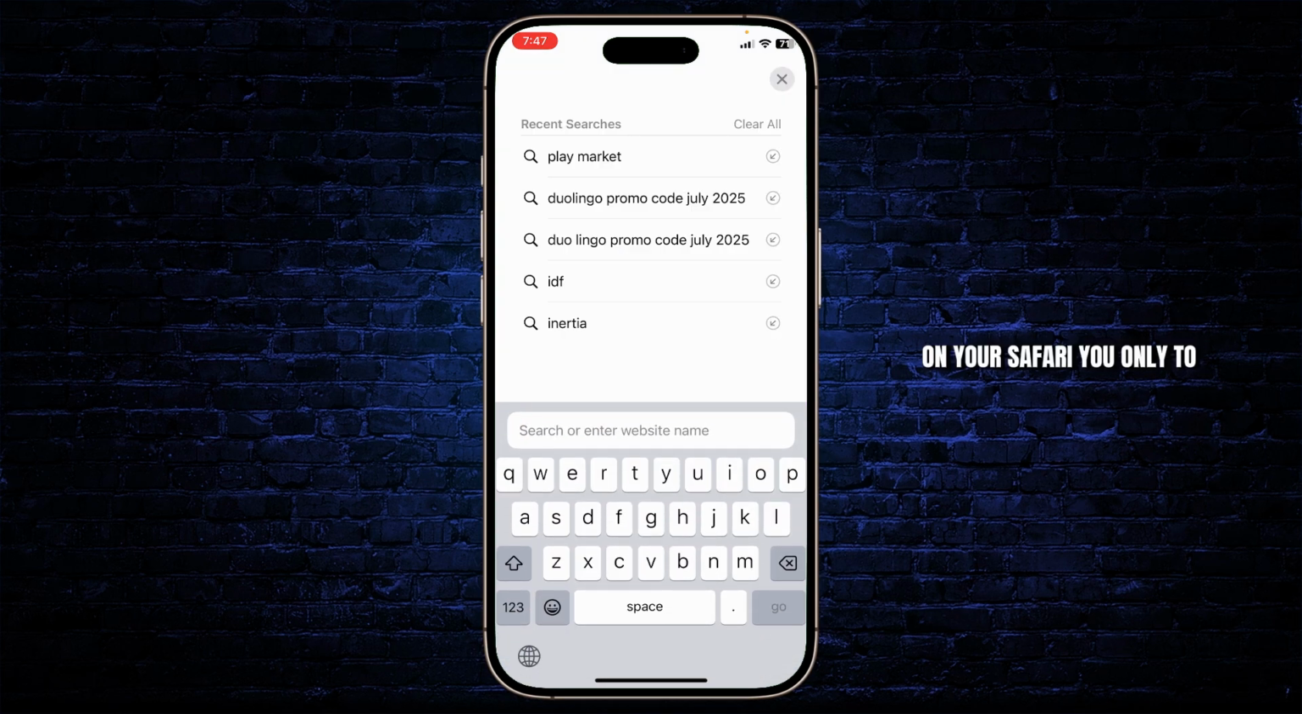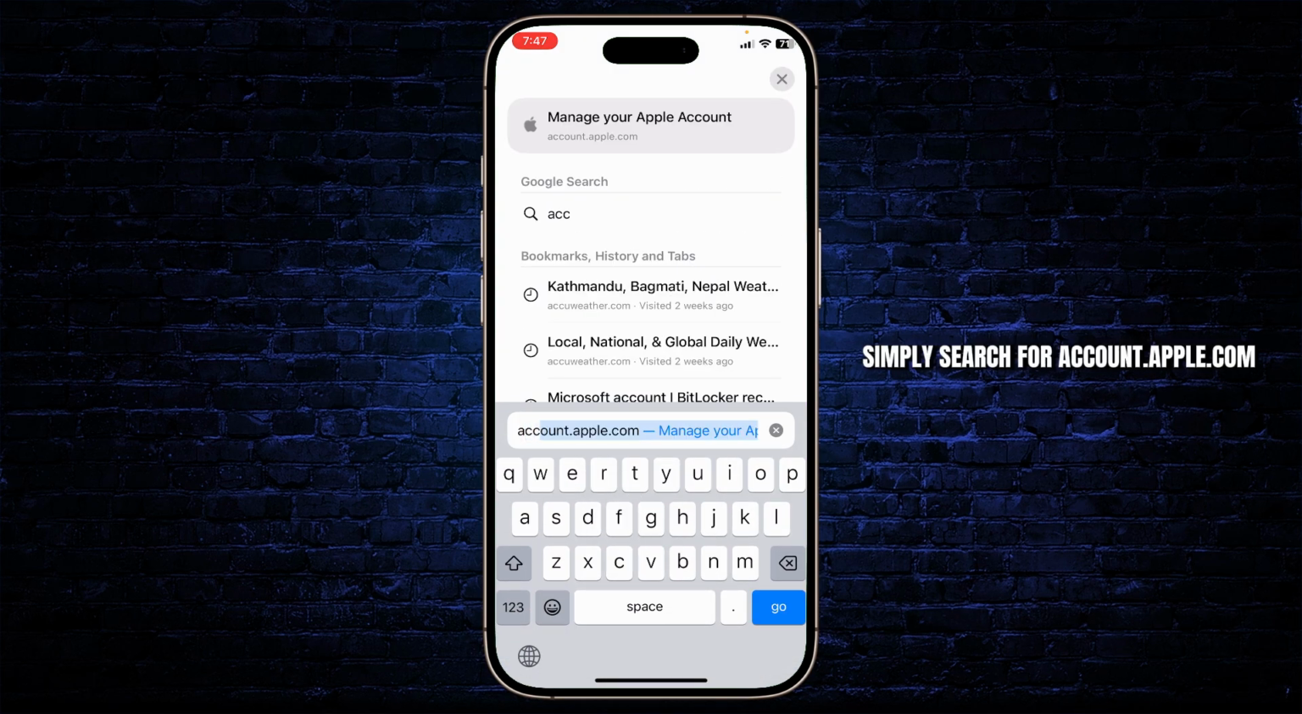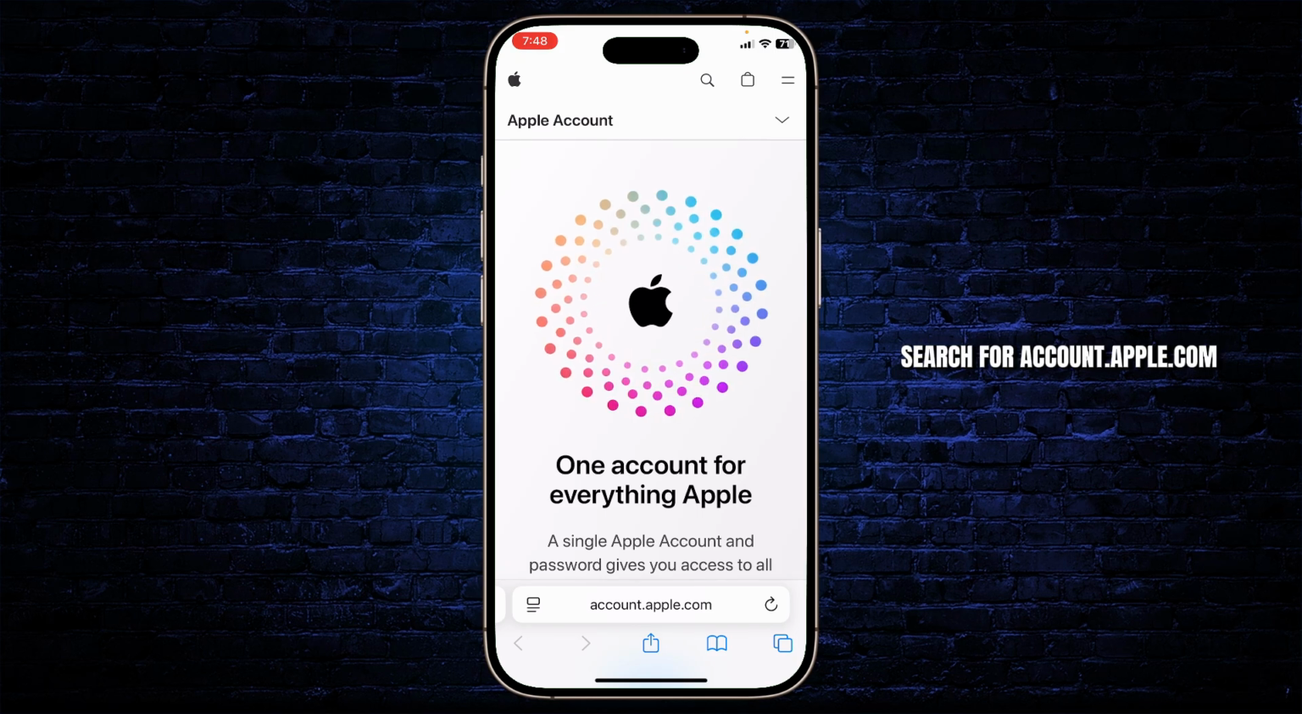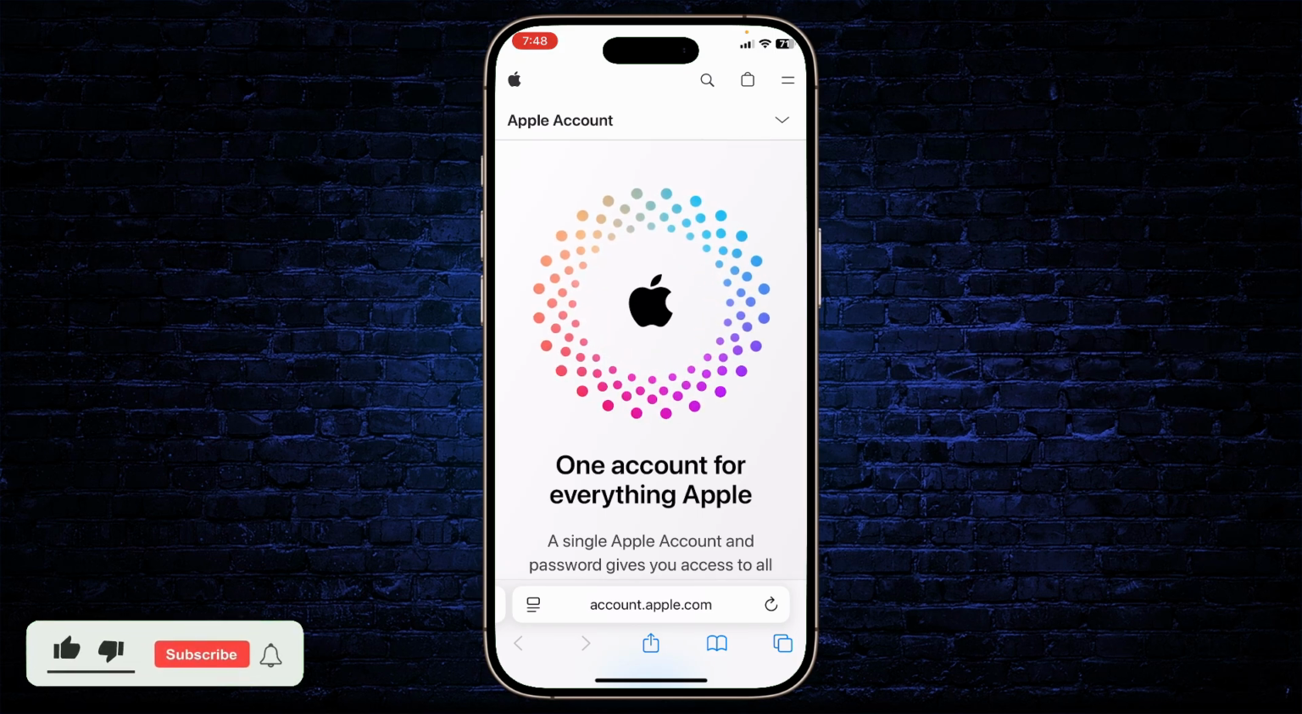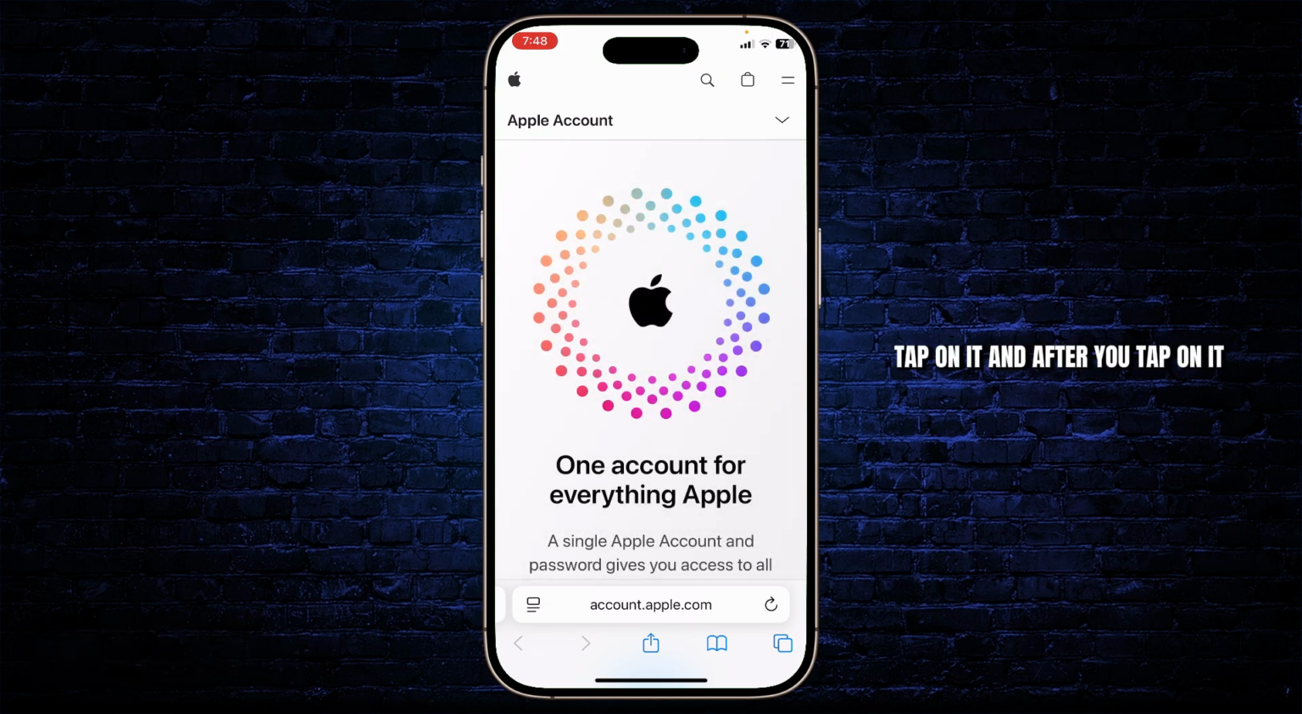On your Safari, you'll need to simply search for account.apple.com. You can do this on any other web browser as well, it's completely fine. Simply search for account.apple.com. Then on the top here, you'll find Apple account, and right beside it, you'll find a drop down button. Tap on it.